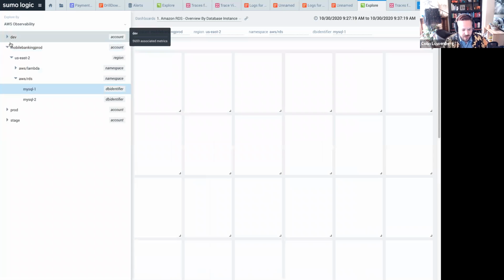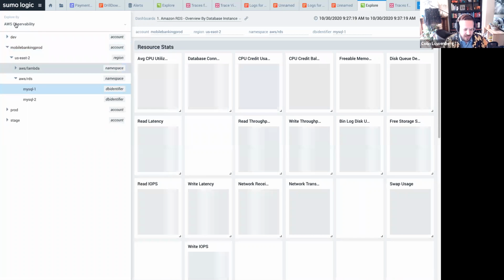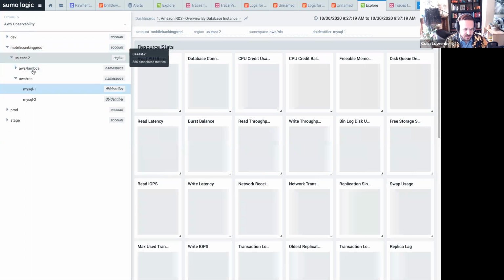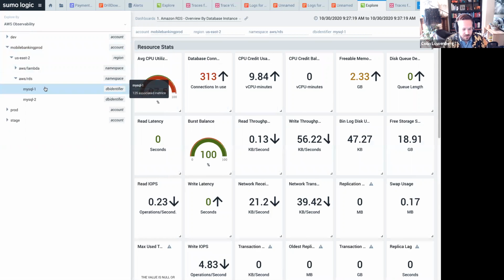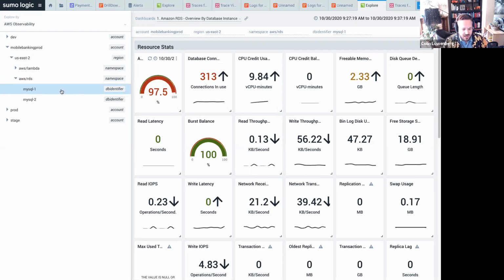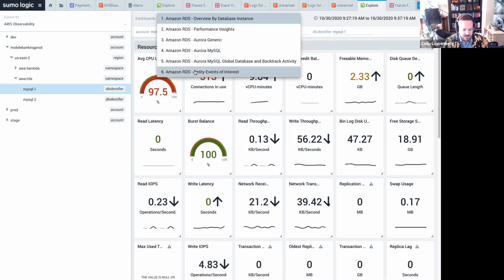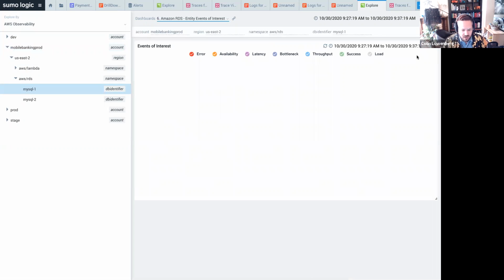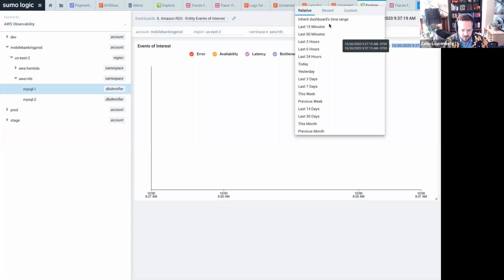I can browse through this tree on the left. All of my AWS servers, applications, and services are brought into this AWS observability solution. On this dashboard, I can see an overview of my entire AWS deployment, but I can also go to this events of interest to pull out my root cause explorer. On this page, I can now see my MySQL server, and let me pull up the last 24 hours.